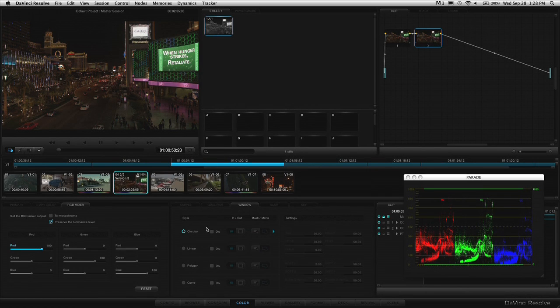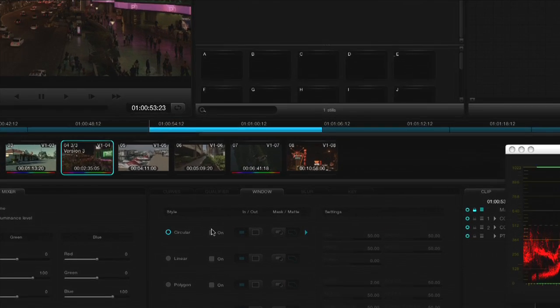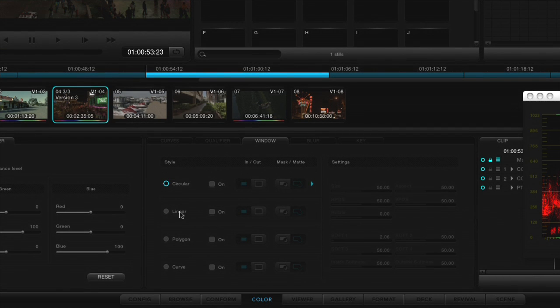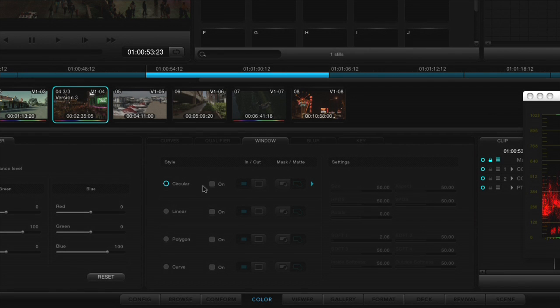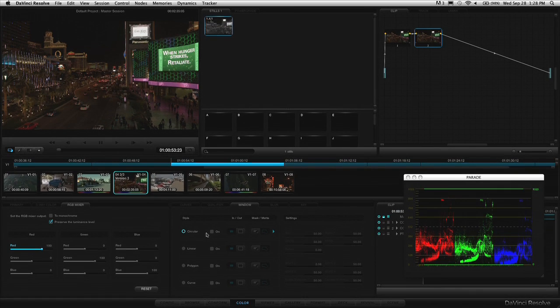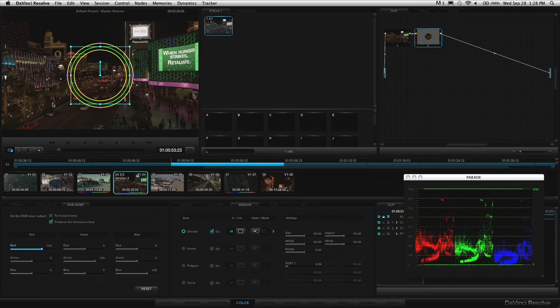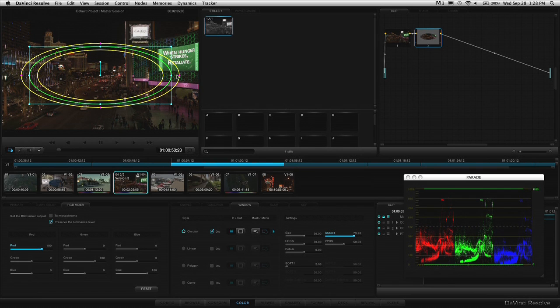So I go into the window here. I've got 4 different windows that I can affect. They're circular, square, which is linear, polygon, which starts as a square and then I just add control points and I can do a quick mask with hard edges, and then curve, which is a user-defined mask. So for a vignette, what I'll typically do, turn it on. You can see on the node here, it shows me a circle wipe. I'll take that. And then I'll take the softness and make it pretty hard.